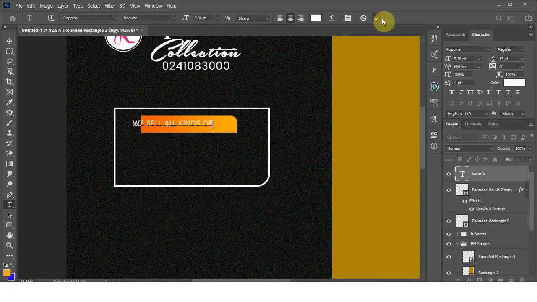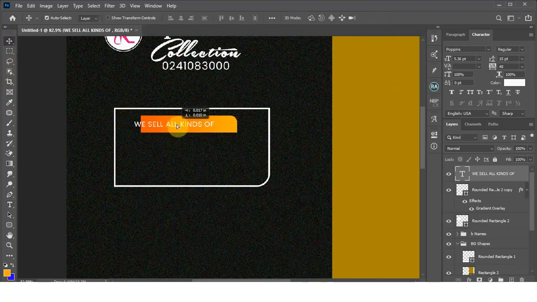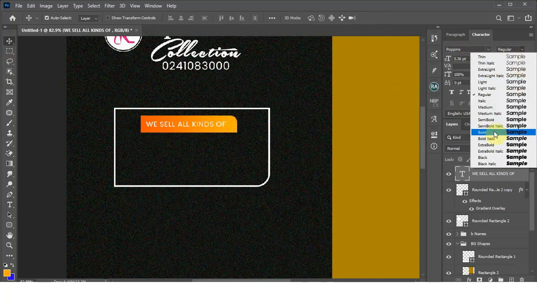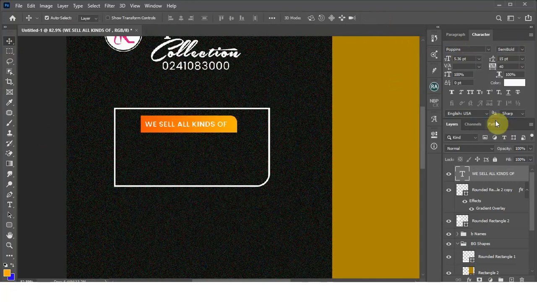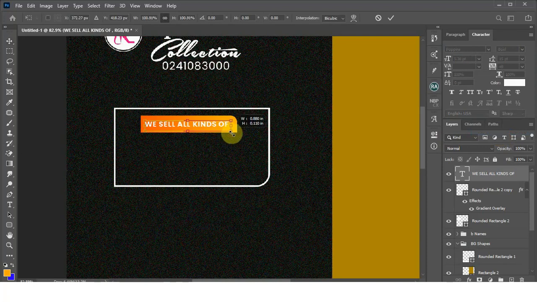So I'm going to drop my text tool, and I'm going to place it here properly like this. I'm using Poppins, so I'm going to change it from regular to semi-bold or even bold. Okay, bold, yeah, I think this is okay. Then I'm going to open it up some more like this, and then I'm just going to place it properly here.